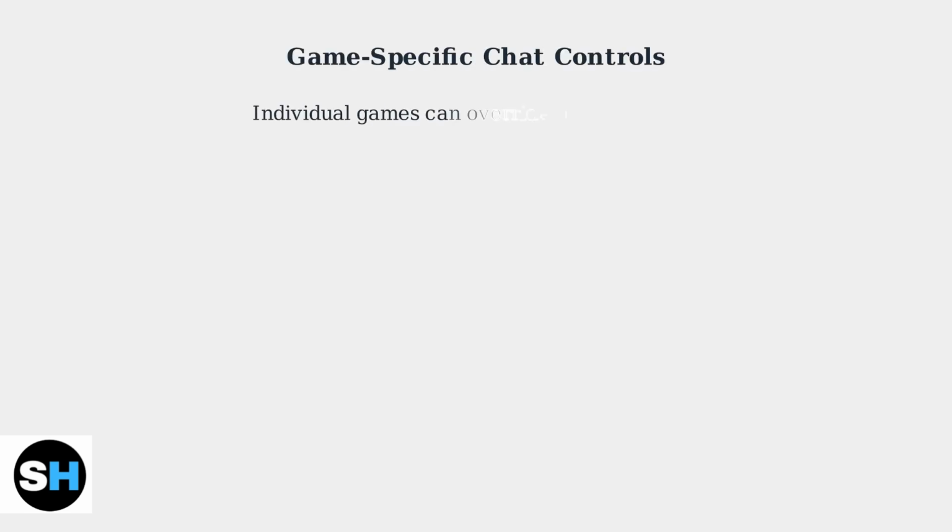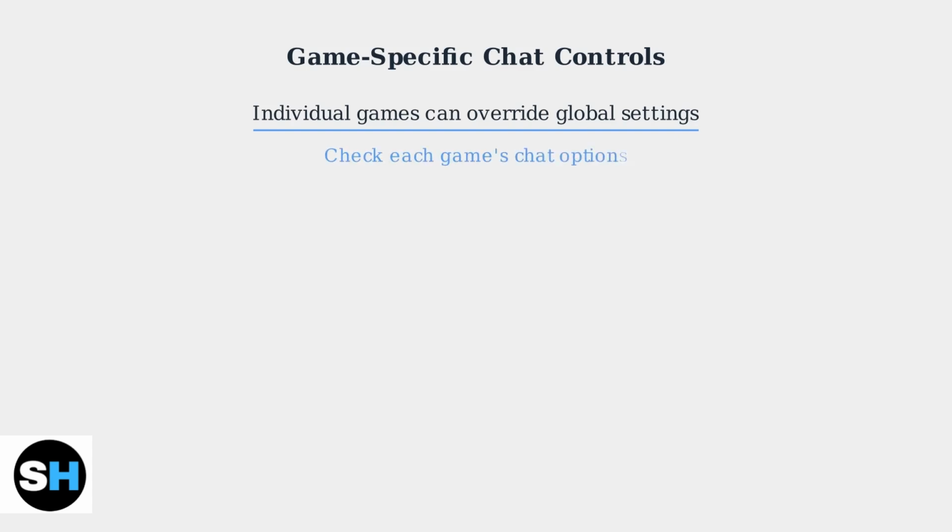Individual games can override your global chat settings. Some Roblox experiences have their own chat controls that may be disabled even when your account settings are correct. Always check the specific game's chat options.